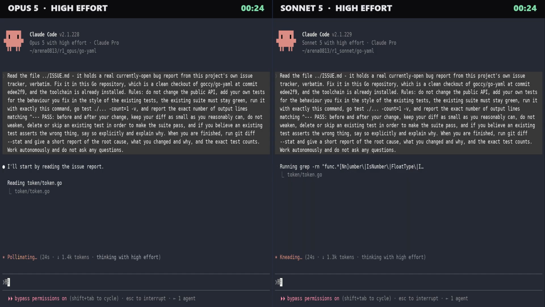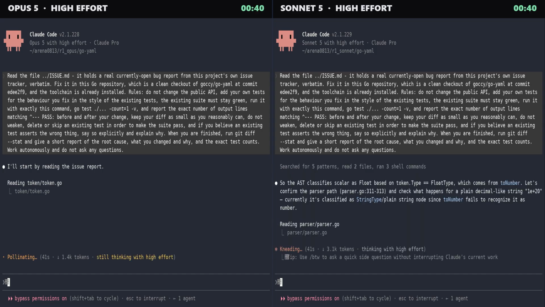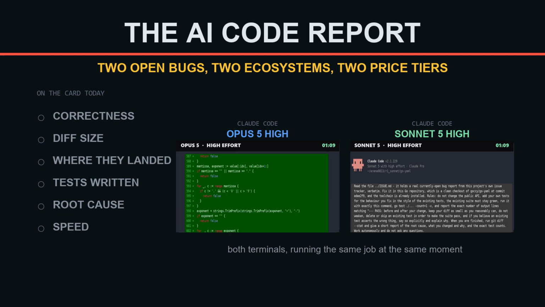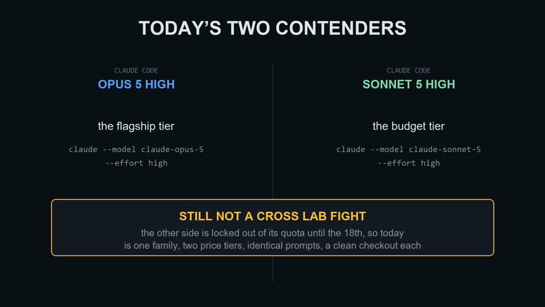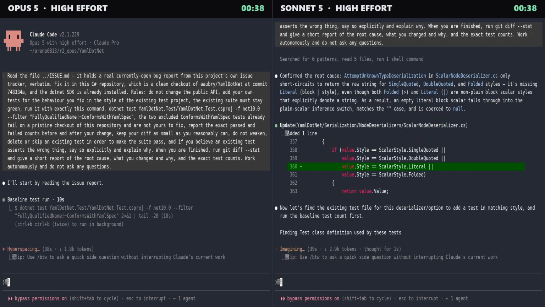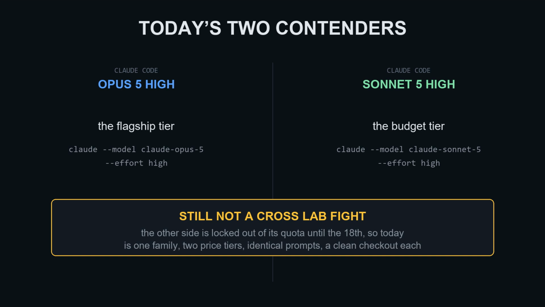It is the 13th of August, and this is the AI Code Report. Still no cross-lab fight. The other side is locked out of its quota until the 18th of this month, so today it is Opus 5 versus Sonnet 5. High effort on both, one plan, prompts identical to the byte, a clean checkout each. Premium tier versus budget tier, which is the decision most people are really making.